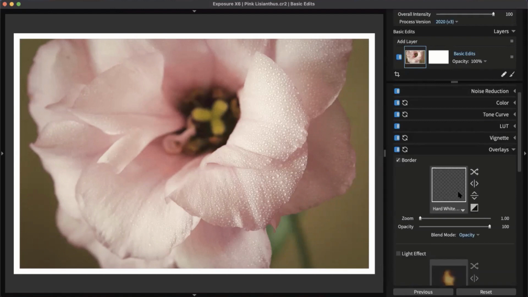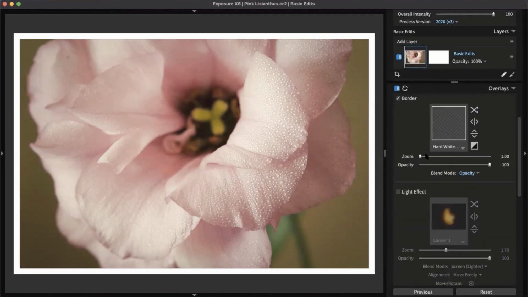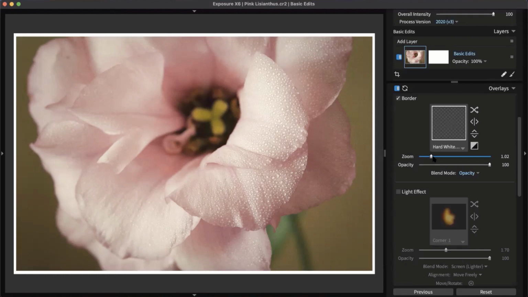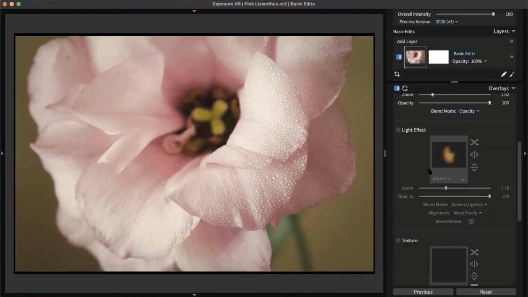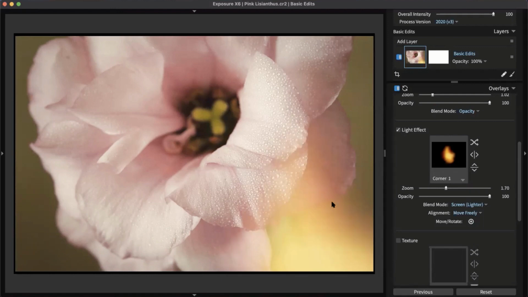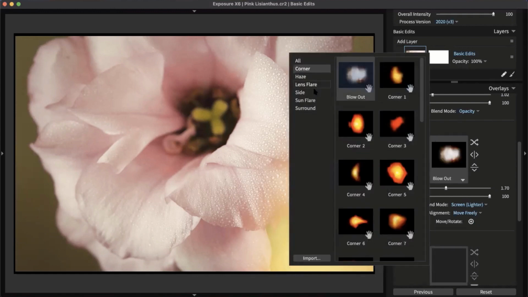Okay. Also, we can add light effects. We can manipulate these however we want. If you want to zoom that or make that border a little bit smaller, you can. If you want to take the opacity down, you can. If you want to make it a black border, you can. I just flip that over just like that. We can also add light effects. Light effects are a great way to spice up an image, maybe if it needs it, or if you have an existing effect going on and you want to emphasize that, you can.